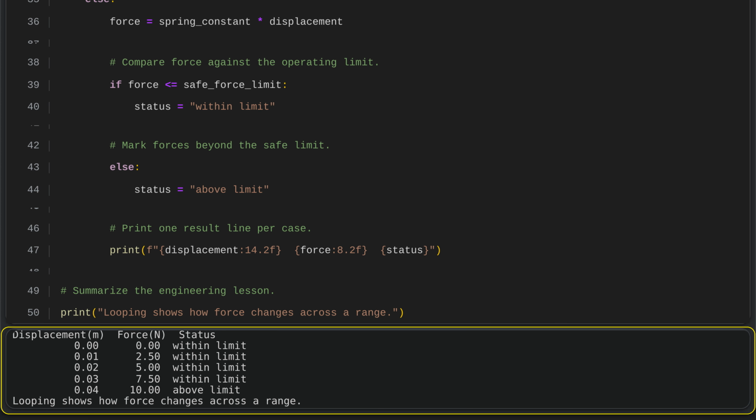The script uses Hooke's law to calculate spring force for a set of displacements, after checking that the spring constant is positive and the displacement data is valid. Each non-negative displacement is converted into a force, then compared with a safe limit. The output summarizes the displacement, force, and whether the result stays within the safe operating range.